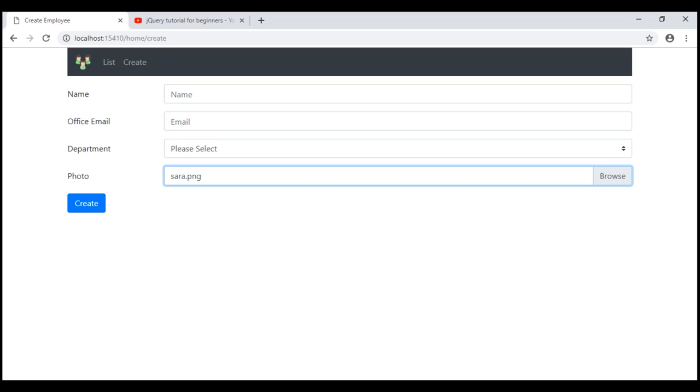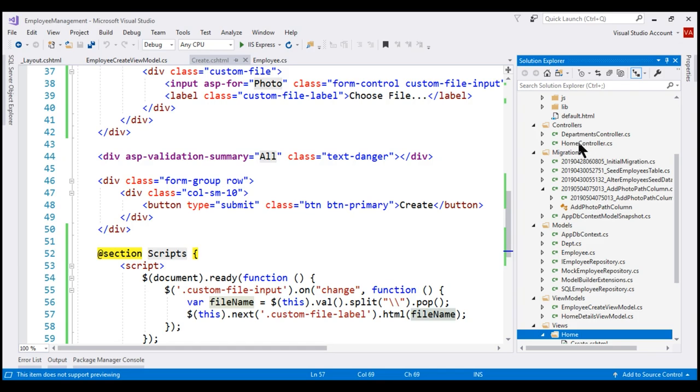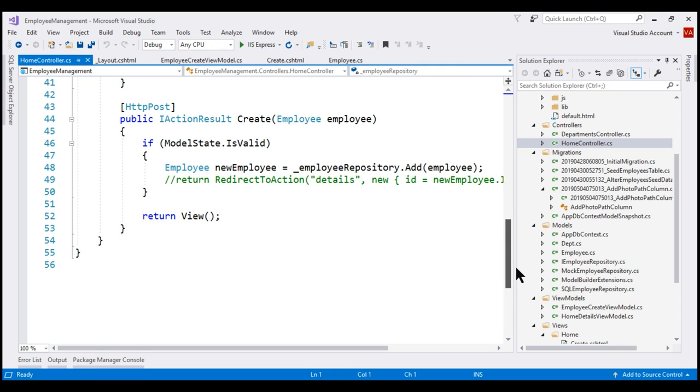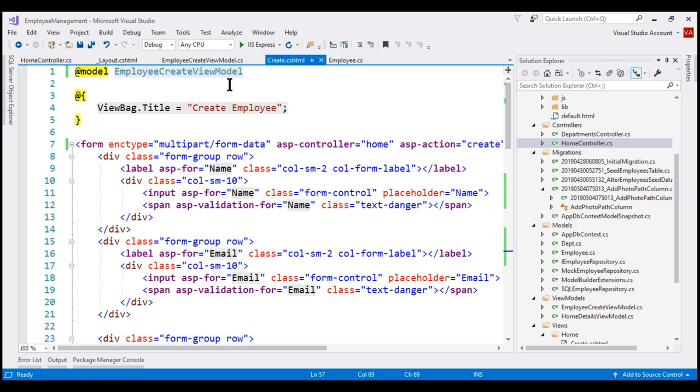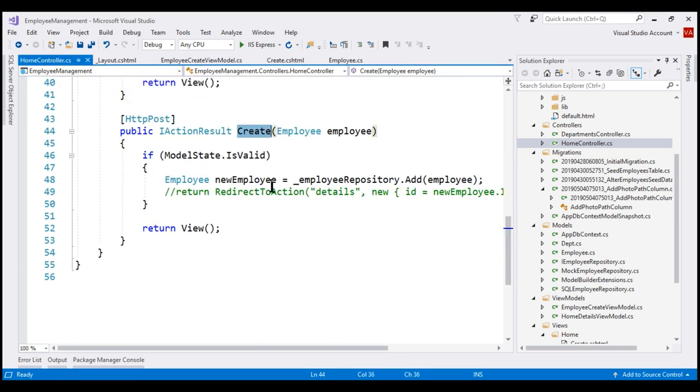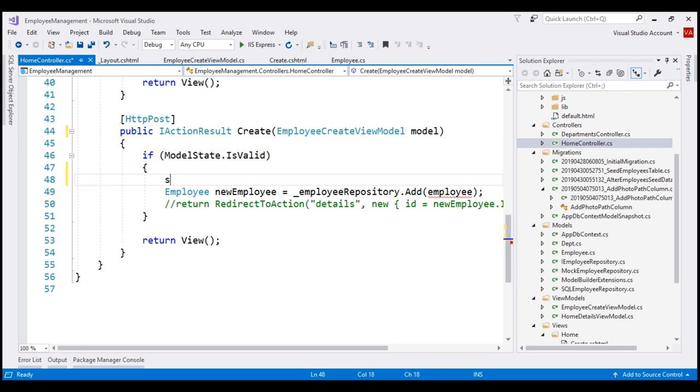When we submit this form by clicking the create button, within our home controller, this is the create action method that handles the posted form. Now if we take a look at our create view, notice the model for this view is EmployeeCreateViewModel. So within our home controller for this create action method, let's change the parameter type to EmployeeCreateViewModel, and let's name this parameter model. If the model state is valid, the first thing that I'm going to do here is create a variable of type string. Let's call it uniqueFileName, and then initialize this to null.